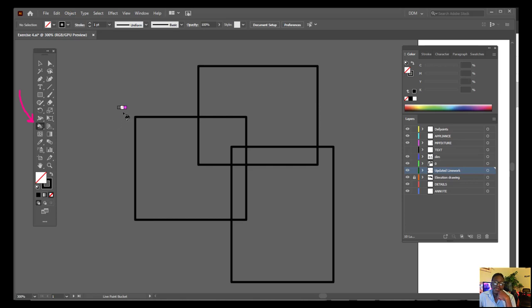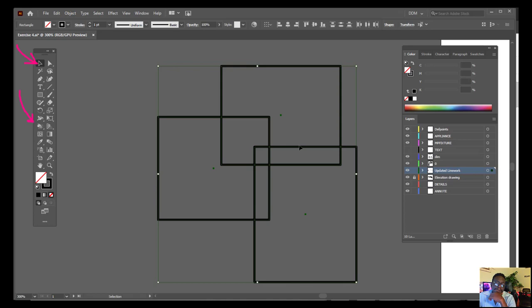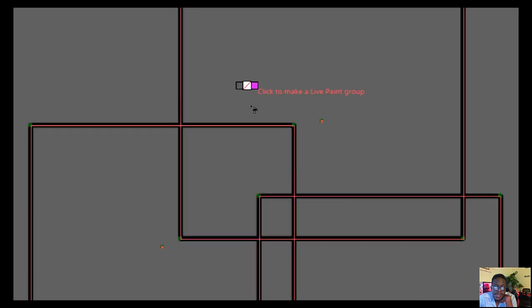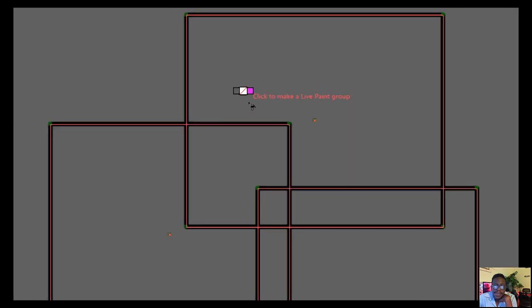Now, very carefully, how the Live Paint Bucket tool works: if you try to use the Paint Bucket tool now, it's basically not going to work. What you have to do is use your selection tool first. So step one, you use your selection tool. Select all of the elements that you want to be a part of the Live Paint group. Then you go to your Live Paint Bucket, and notice you get this message that says click to make a Live Paint group.